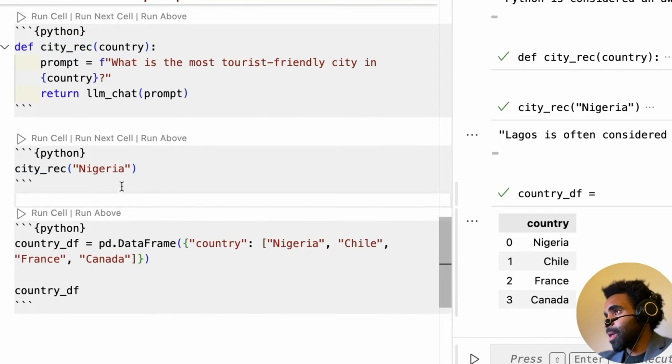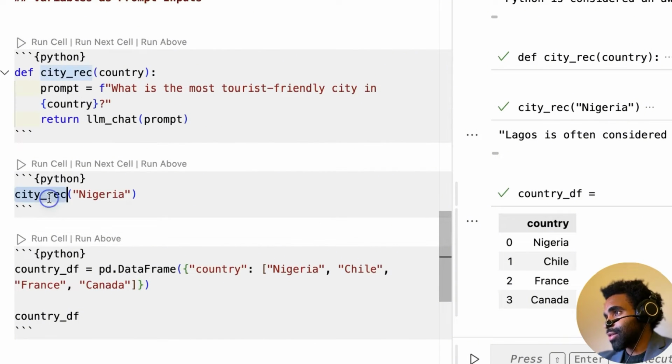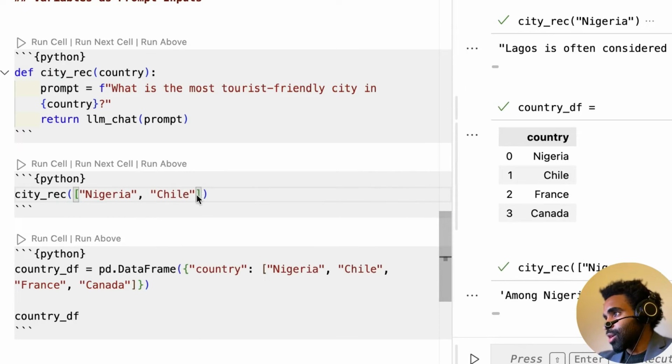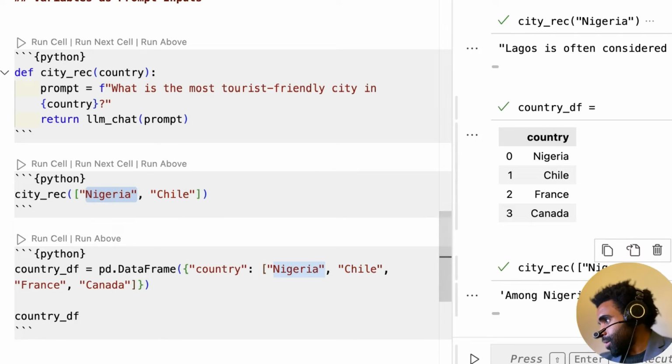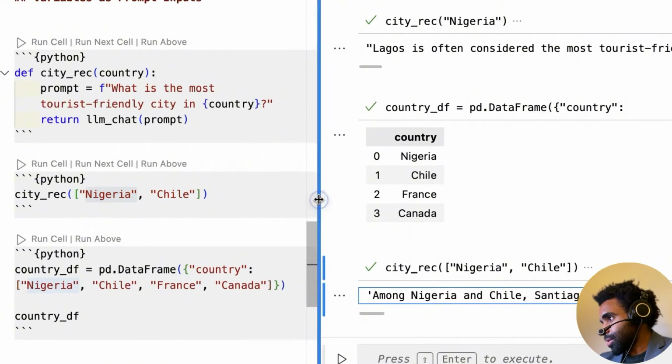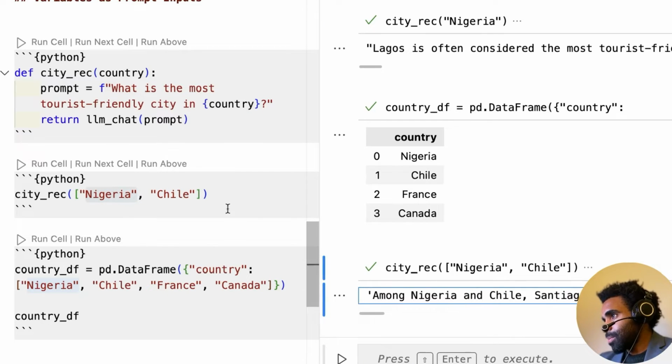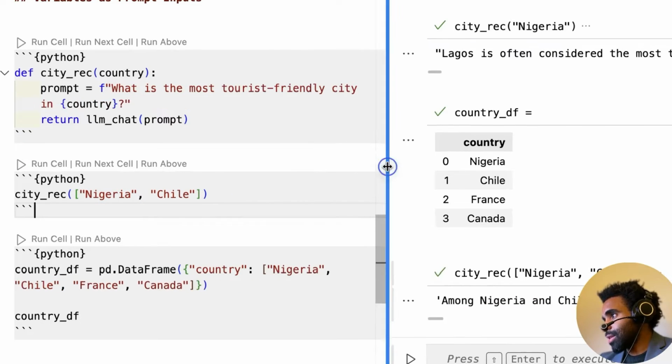All right, splendid. So now what we'd like to do is run the cityrec function over each country in this country df. One small issue though is our cityrec function at the moment only runs on one value. So if we try to run it on multiple values, let me show you an example. If I try cityrec Nigeria and Chile directly in here, it's not going to know how to handle these as individual values and iterate over them. Rather, it just takes in both values at the same time. So it says among Nigeria and Chile, Santiago, and so on. But what we wanted to do is to take each one separately.